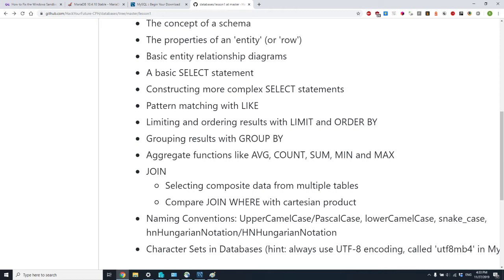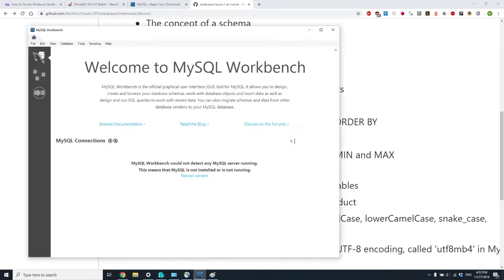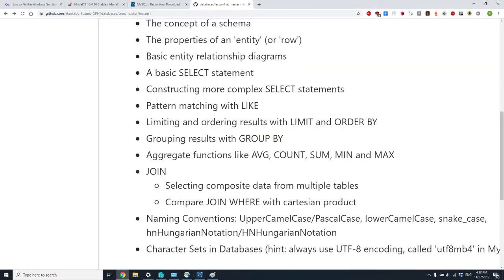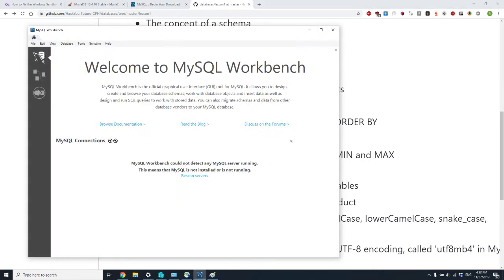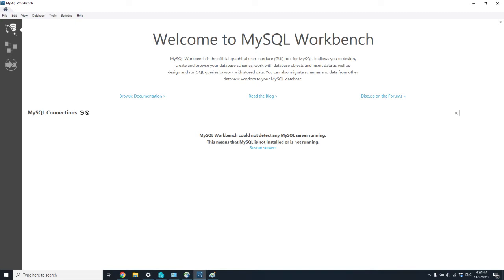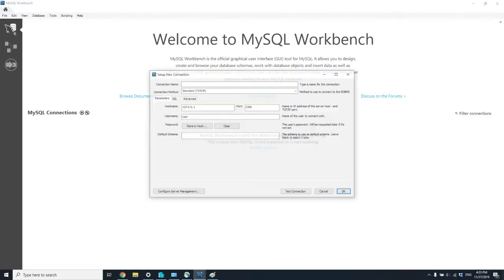So now we're going to be actually getting to some fun part, actually doing something. So if you go into MySQL Workbench, the first thing we really need to do is connect to the database that we just installed. And it's been several years since I used this, so if I'm looking a bit strange looking for things, that's why.